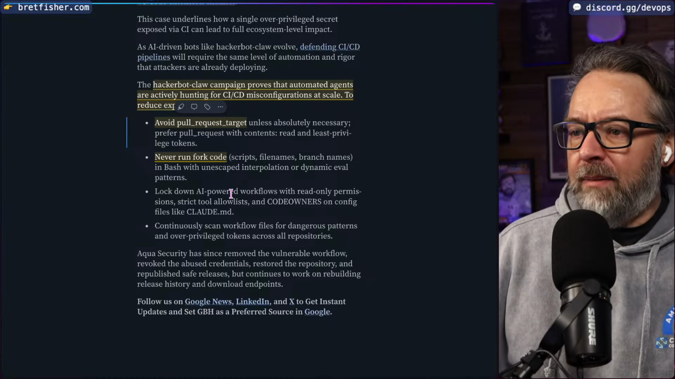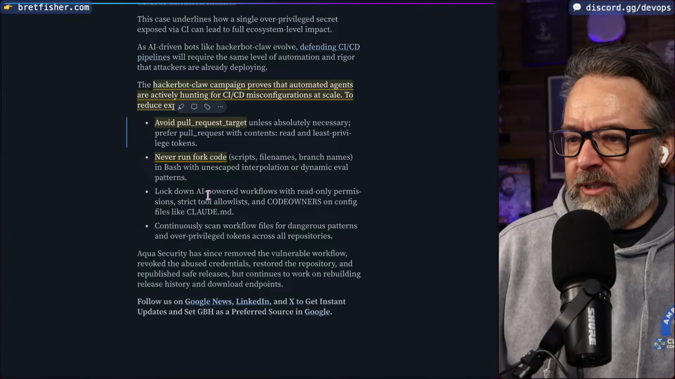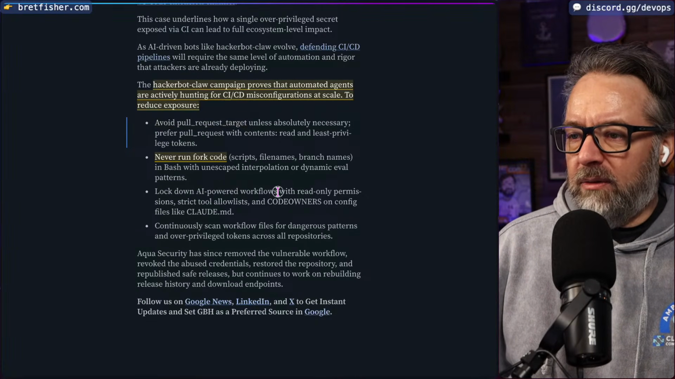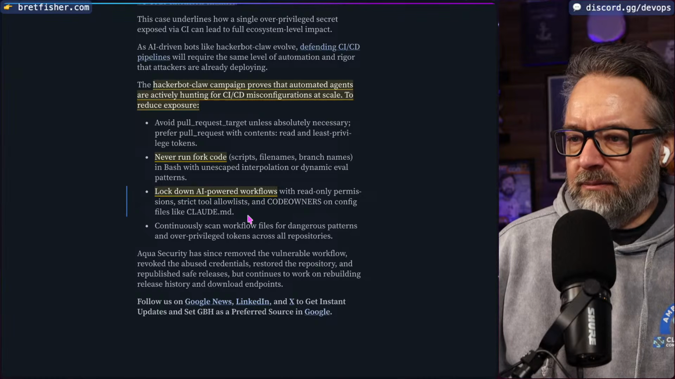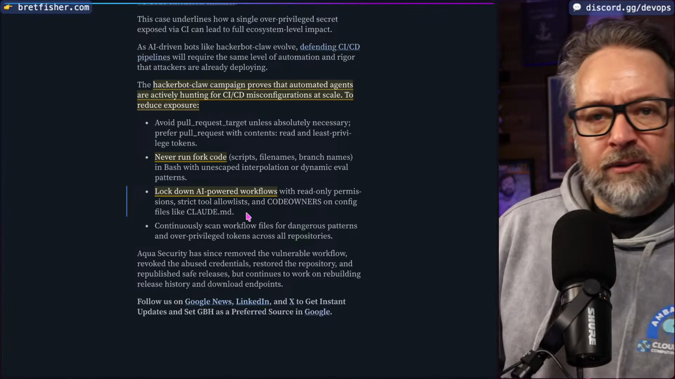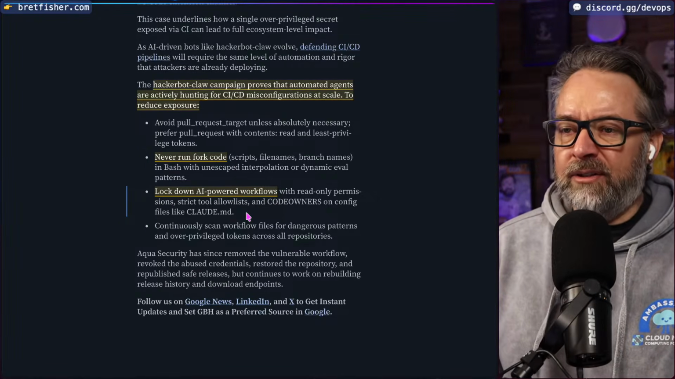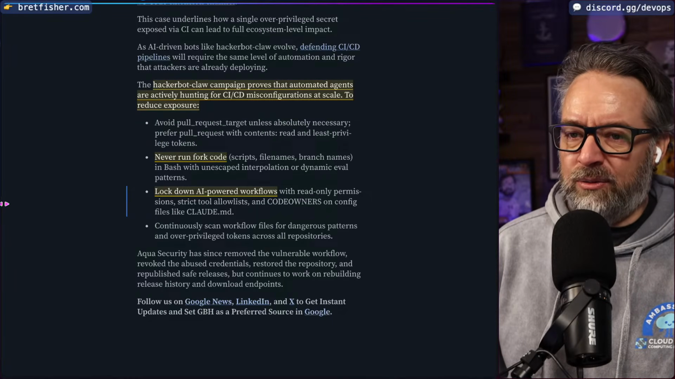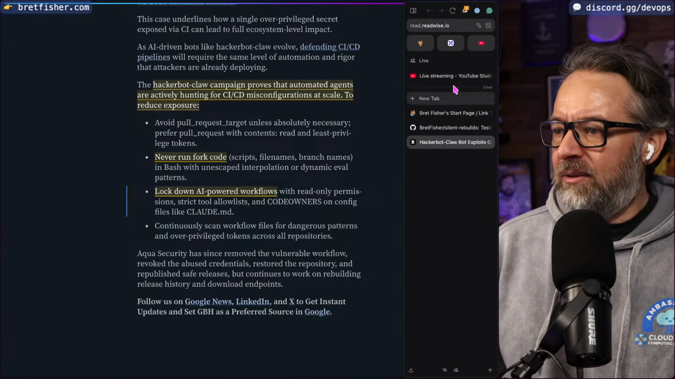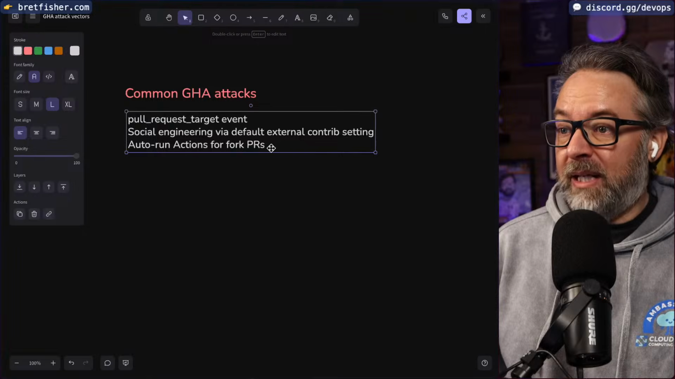Lock down AI-powered workflows with read-only permissions. Right. So, absolutely. If you've got AI in your workflows, I guess that's now a new vector, and it's not specifically to GitHub. It's not a unique thing to GitHub, but maybe we should put that on the list.